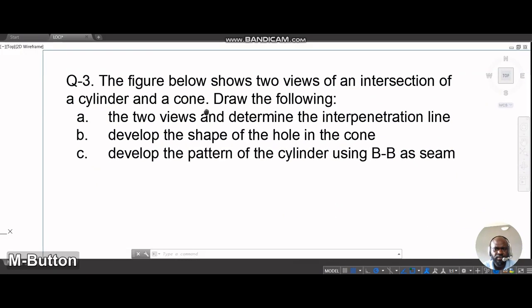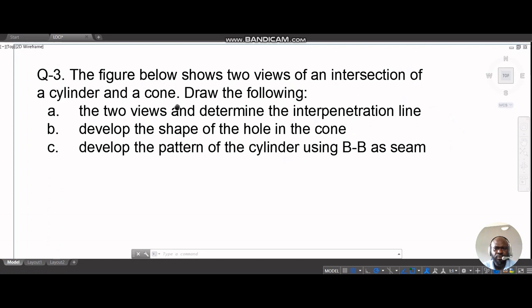Drawing the shape. The figure below shows two views of an intersection of a cylinder and a cone. Draw the following: A. the two views and determine the interpenetration line. B. Develop the shape of the hole in the cone. C. Develop the pattern of the cylinder using B as seen.